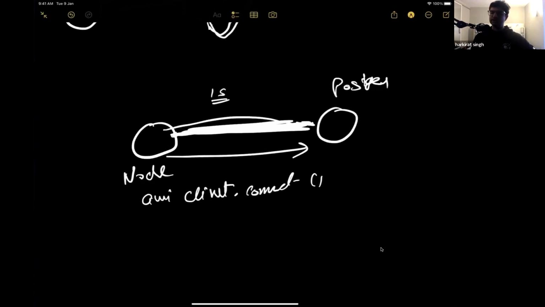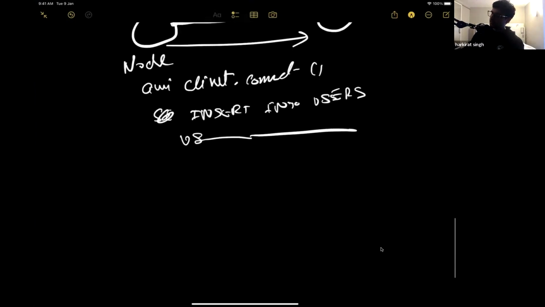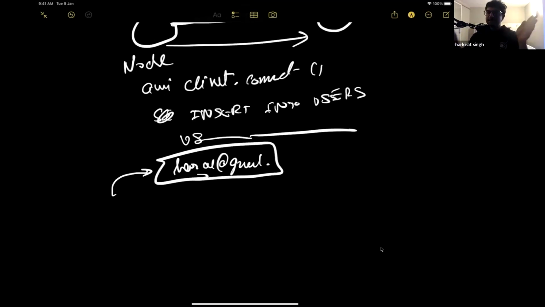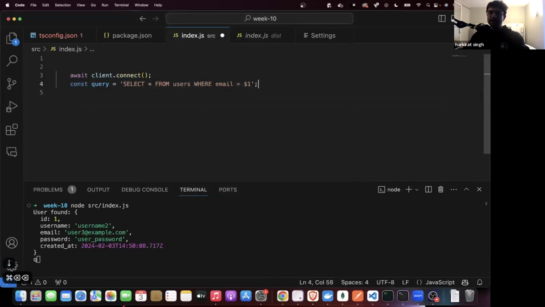Insert, delete, update. But when you are sending those queries, don't send them simply. Insert into users, username, password, whatever, and then harkirat@gmail.com. Don't put these as such in the SQL string. Rather, do this. Select star from users where email equal to $1, not Harkirat. Can I write this? Can I do this syntax, Harkirat? Yes, you can do this syntax. Should you do it? No.